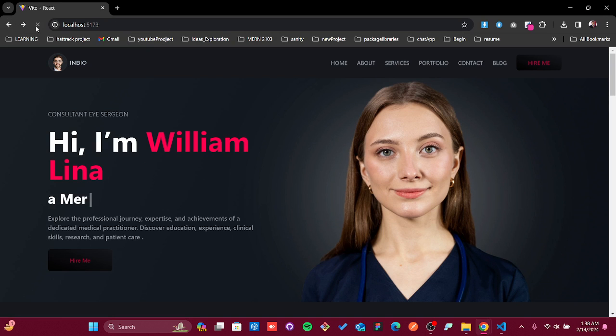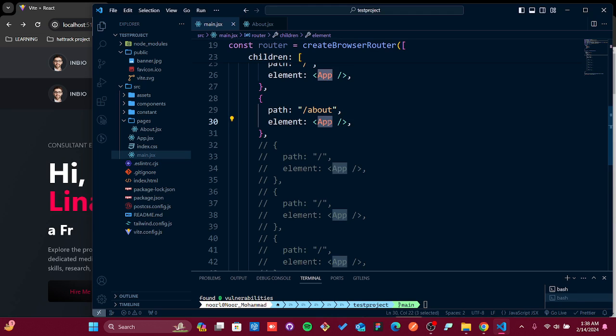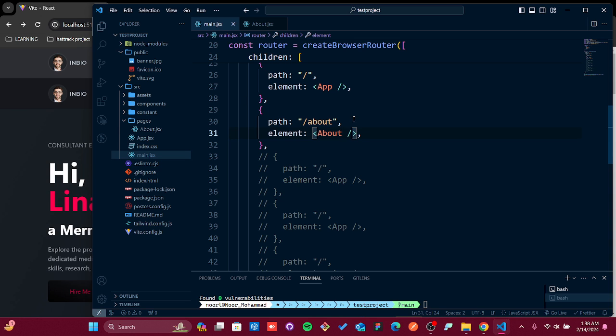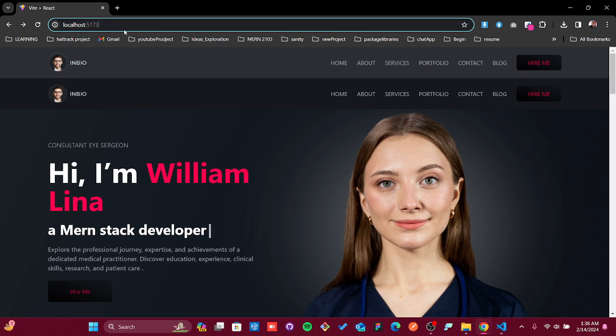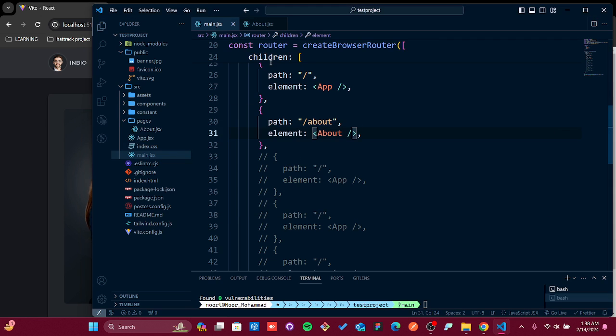So now let's just reload that again. As you see, as we created that about page, we need to pass that about also here, which we need to import from the pages. So now if I go back here to the about, you see the simple about page is coming here.